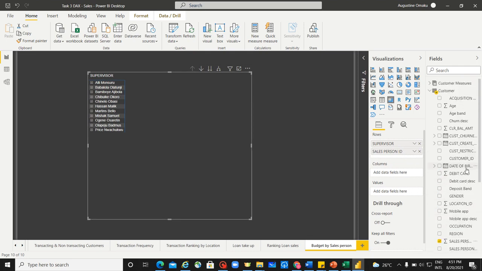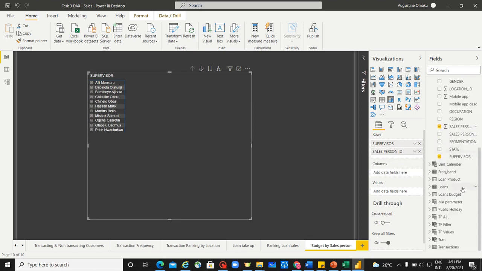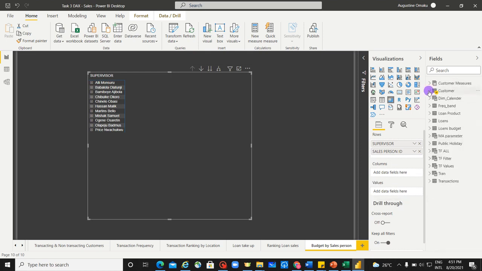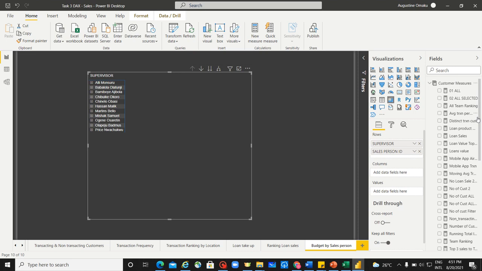Then we want to look at what the budget we have here is just the budget for 2019. So everything we are looking at is going to be for 2019. So we are going to compute loan sales for 2019. How do we do that? We come to new measure.